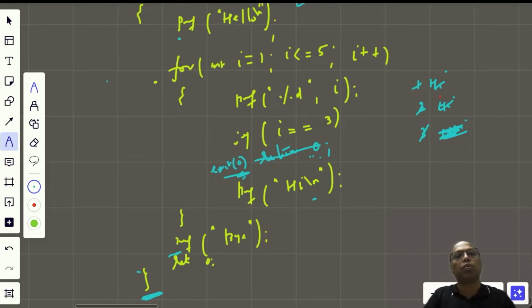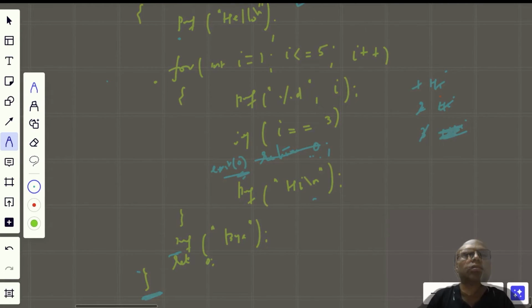Now I am going to put code on the board. So what you need to do is copy the code and take the output for me, and then we'll discuss that. Okay?